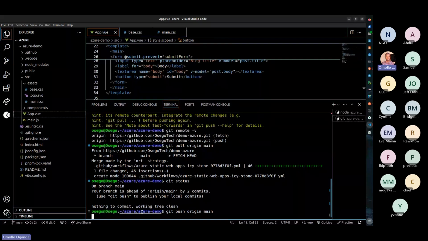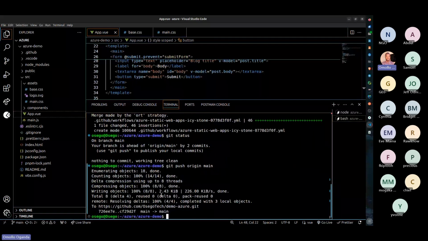Once this is pushed, we go back to our GitHub repository. We check the actions tab. We'll be able to see that our actions is running once again, our workflow file. Amazing. You see it has pushed. Amazing. So I think we can just shut down VS Code.